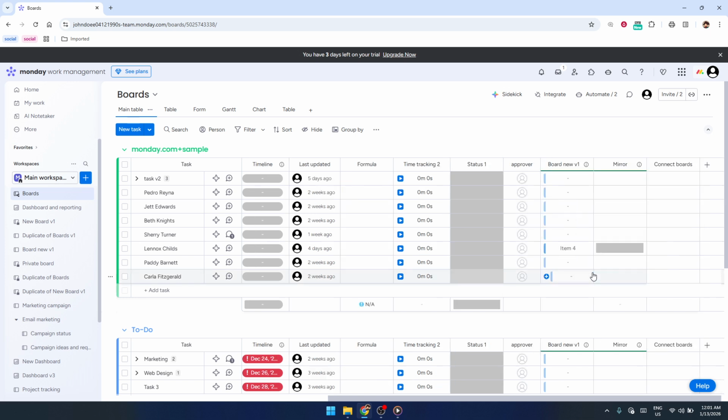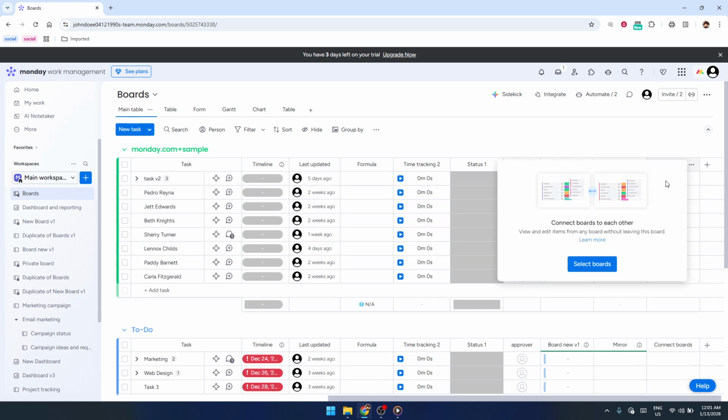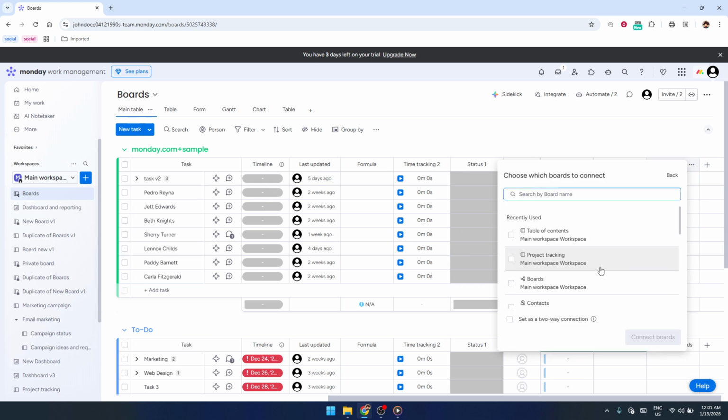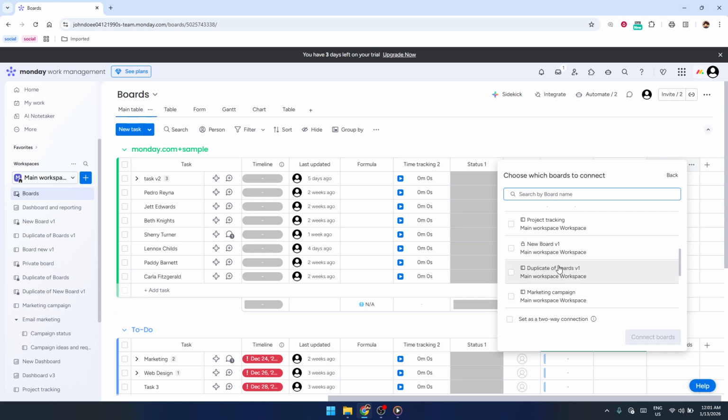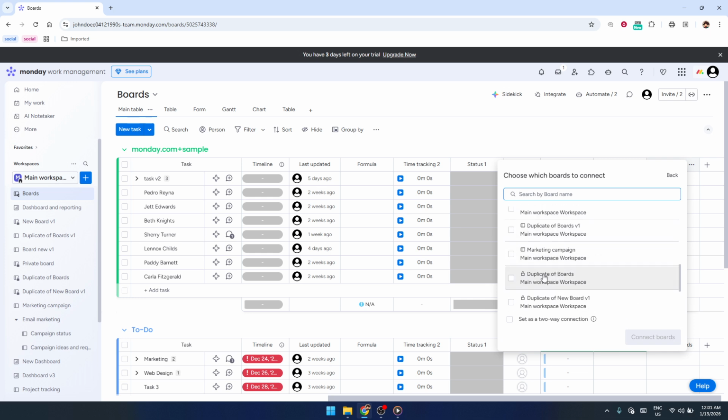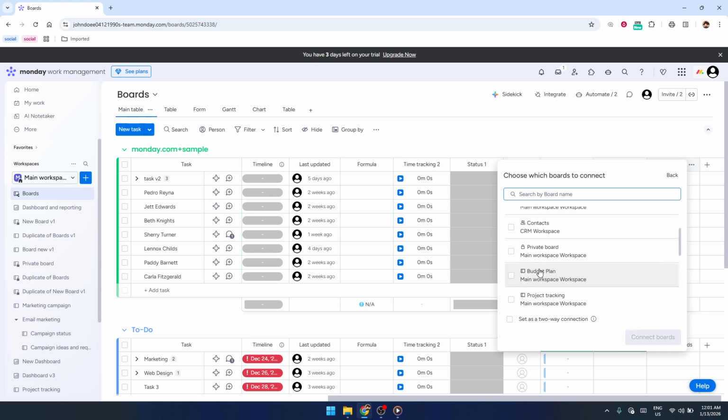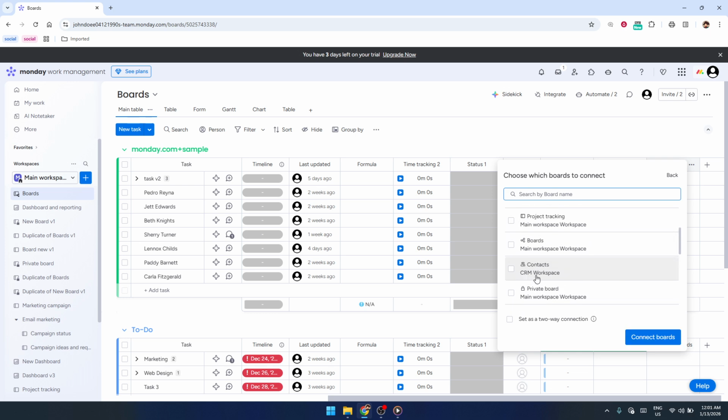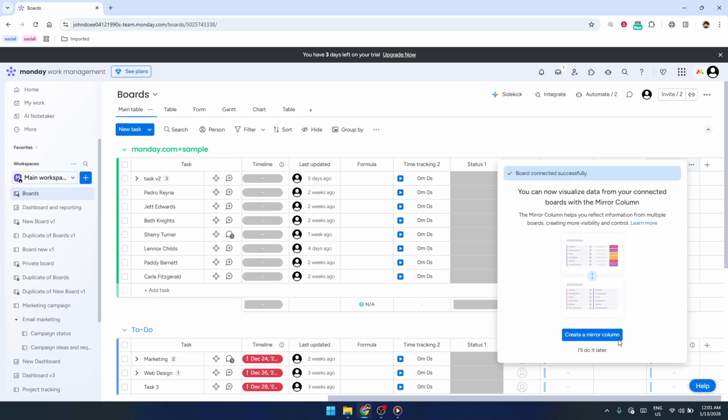Once you select Connect Boards, a panel or window will open, showing you a list of your existing boards. Take a moment to look through this list and find the specific board you want to link to the one you have open. This might be a projects board, a clients board, a tasks board, or any other board that holds related information. Click on the name of the board you want to connect. When you confirm that choice, Monday.com will add a new Connect Boards column to your current board, ready for you to start linking items.